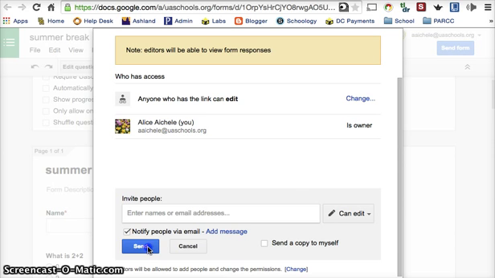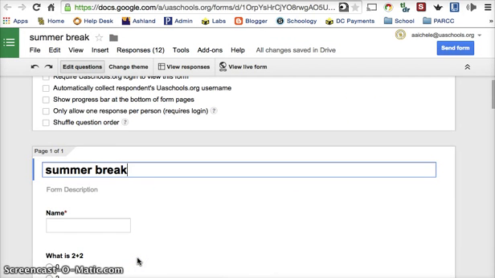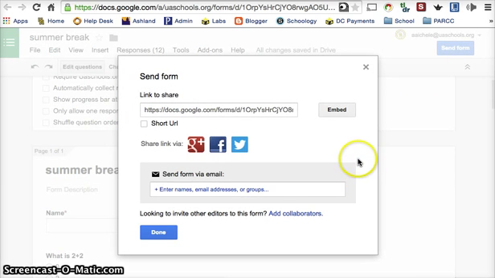Now, when I'm done with the form and I'm ready to share the form or send the form, I'm going to come up here to this blue box, and typically in a doc, a sheet, or a slide, this will say share. Notice that on this one it says send form. So when I click on this, I have some options.